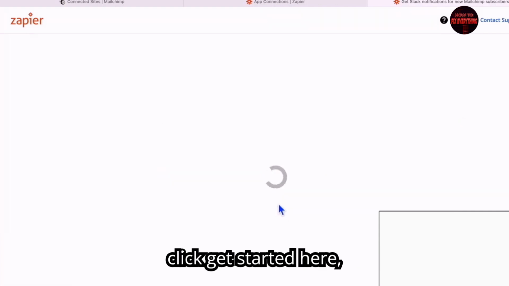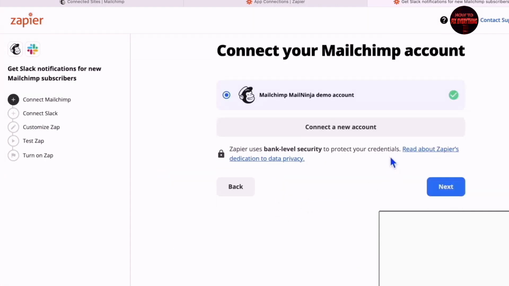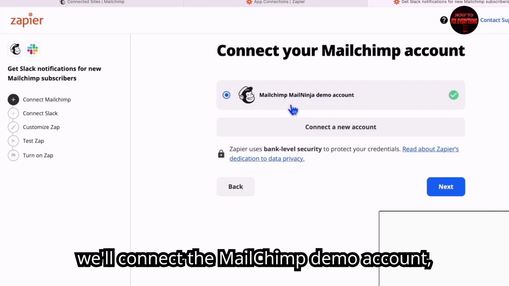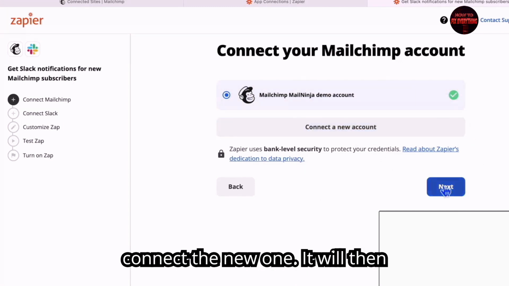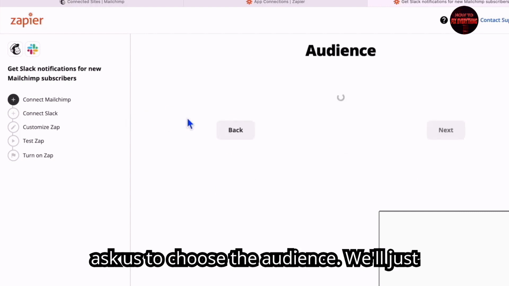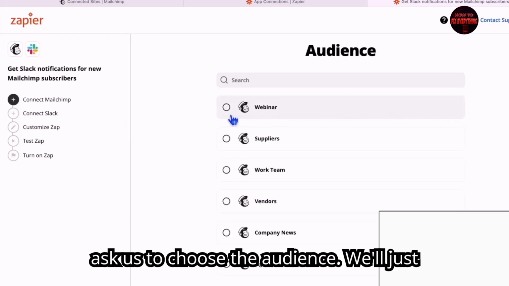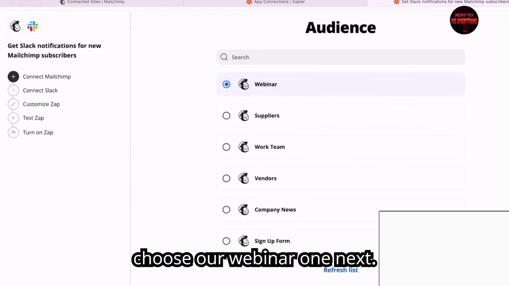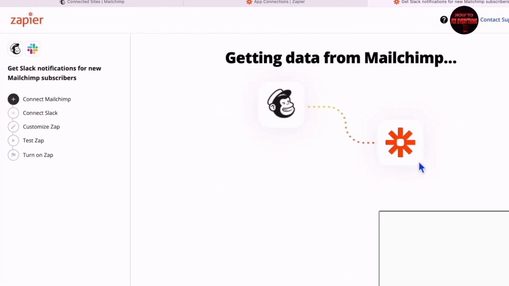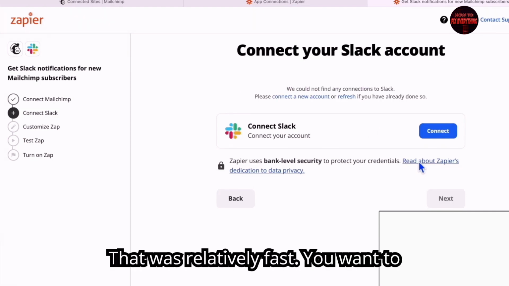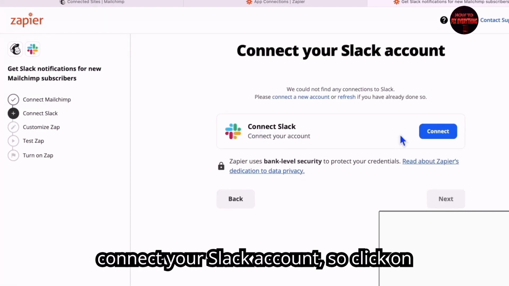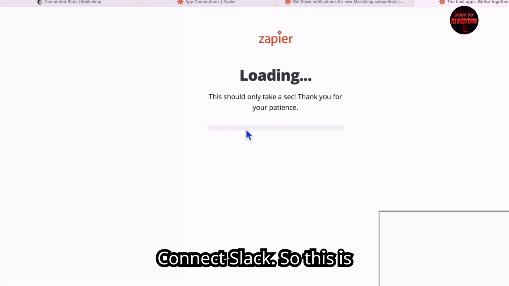So if we click get started here, we'll connect the MailChimp demo account, which is the one we're using, or you can connect the new one. It will then ask us to choose the audience, and we'll just choose our webinar one. Next, it will get the data from MailChimp. That was relatively fast. You want to connect your Slack account, so click on connect Slack.